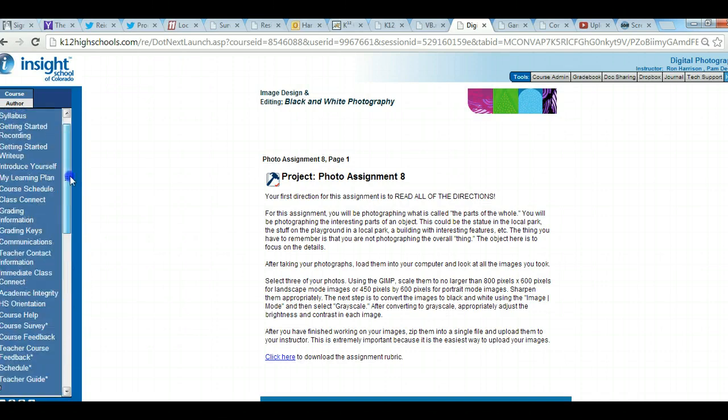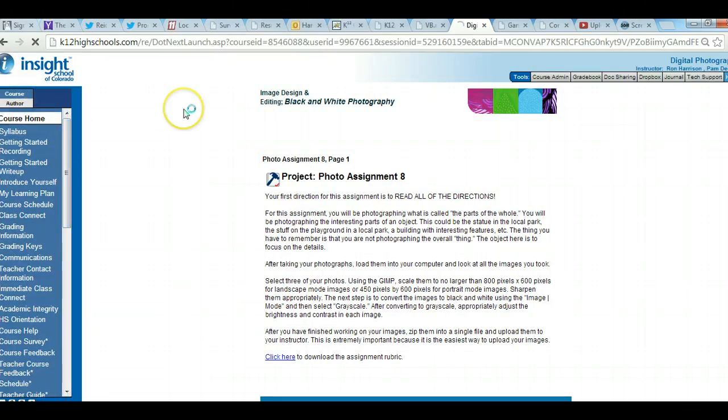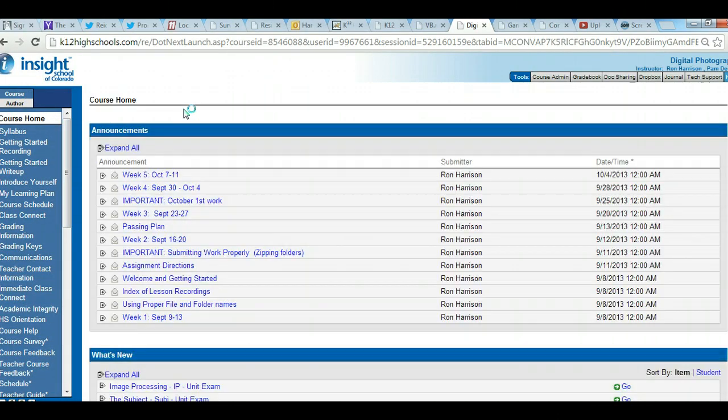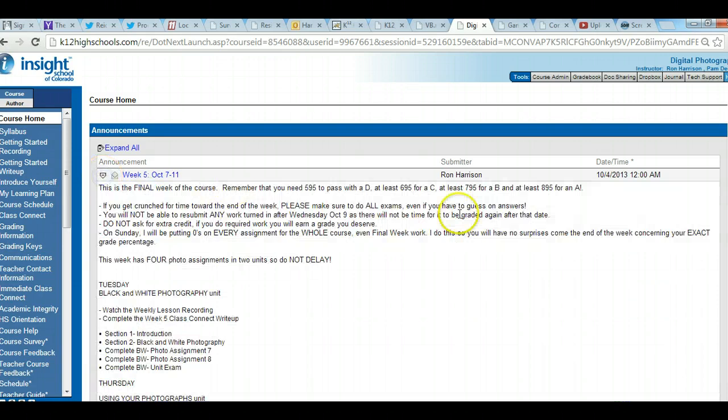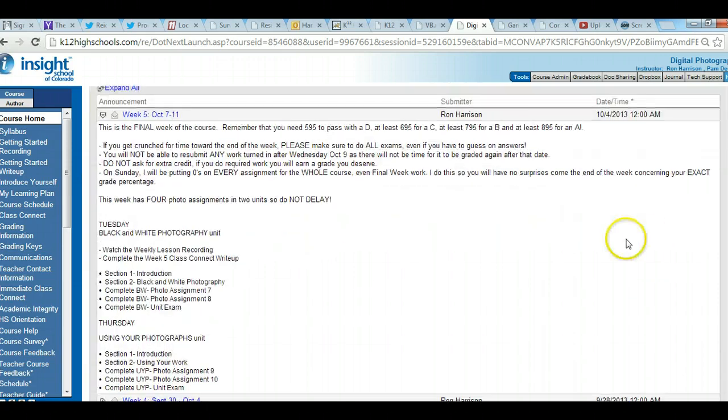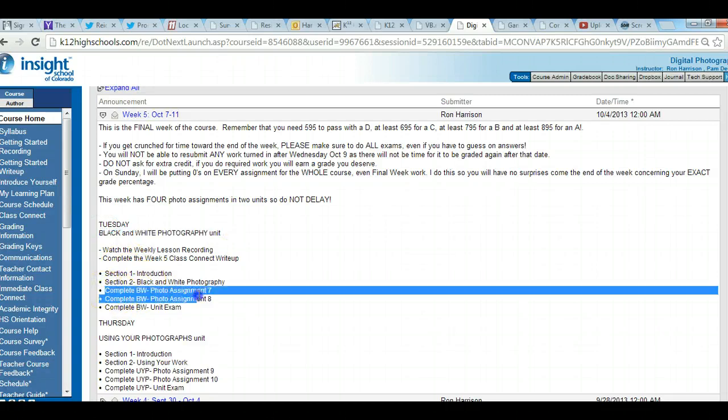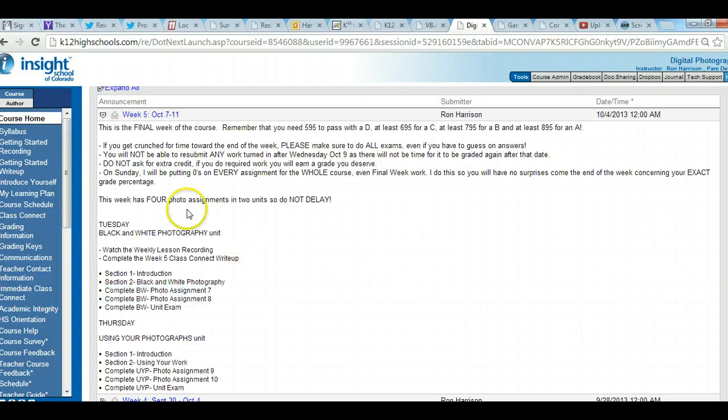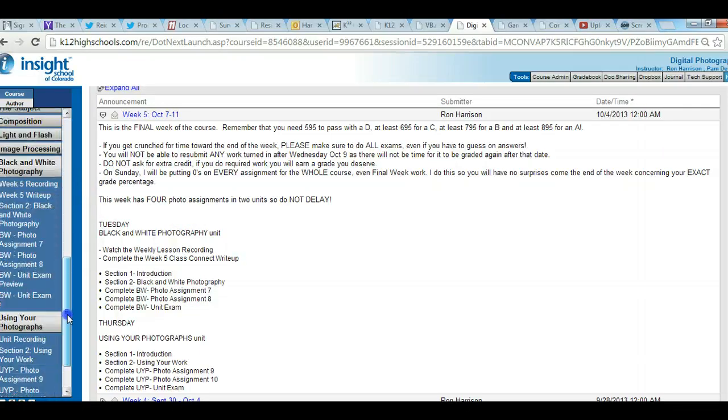And before I jump into those, I'm going to go to the course home. And this is part of week 5. And you'll see in week 5, the Tuesday work, black and white photography, and you have assignment 7 and assignment 8. So that's what this recording is going to be about. Just like I've done for all of the photo assignments, I've given you a separate 4 to 6 minute video discussing how to do the work.